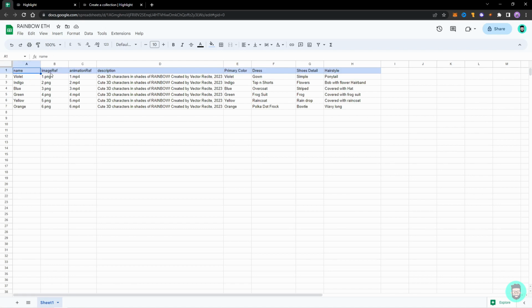So the name will be name. Image ref tells the zip file or the site to pick the image from this number. So it's an image reference, and this is animation reference. So if your project does not have animation, you can exclude this one, but keep in mind you need image ref and name. If you don't give the name, it will take the name as 1, 2, 3, 4, 5, 6. So I have added only 7 things here. Let me add a last row so you can see how I have added these.